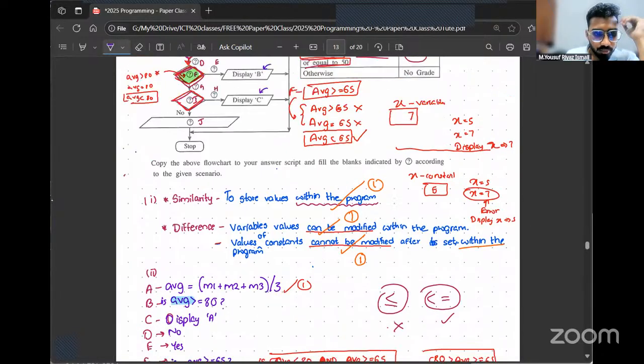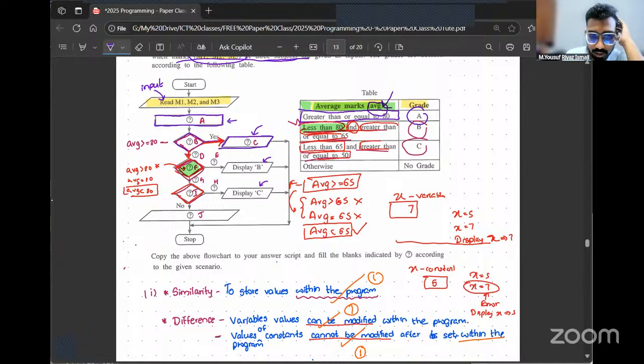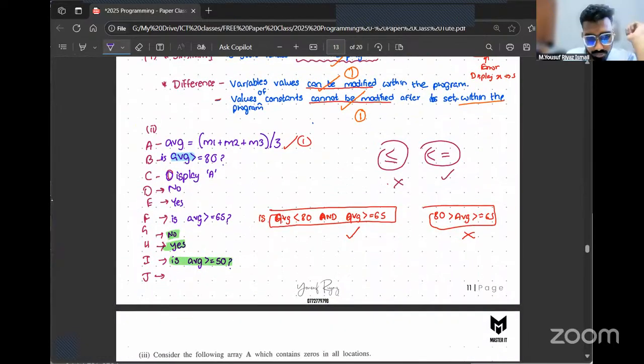Next question, J. If that is also no, that means otherwise, what should happen? Display no grade. So J has to be display no grade.